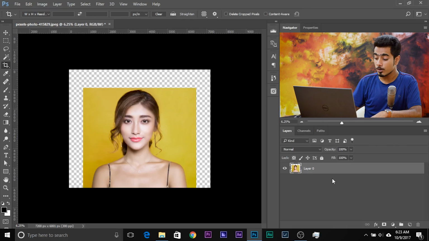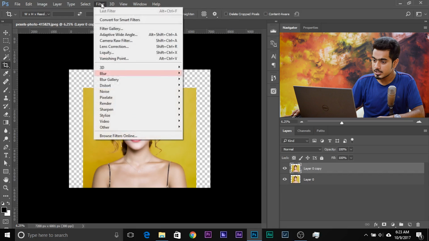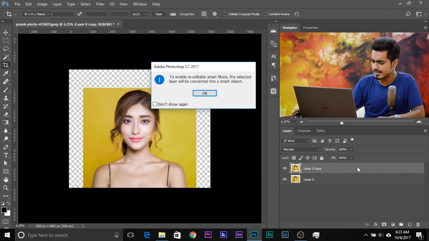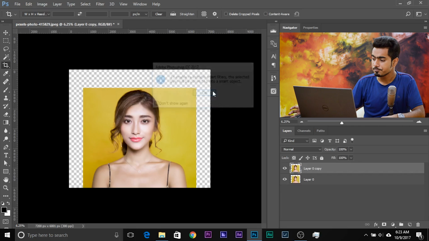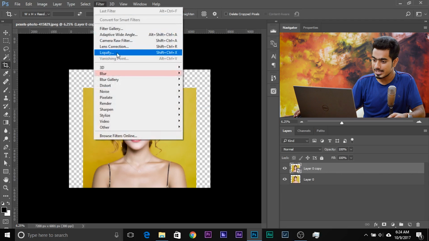For that, let's make a copy of the background layer or the layer, whatever the layer is, Control or Command J. Then you need to convert this into a smart object because you want everything to be non-destructive, right? So just go to Filter and click Convert for Smart Filters. You can also go ahead and right click here and convert to Smart Object. That's another way to do it. Click OK. Now we're going to apply simply Liquify. Alright, Filter and then Liquify.